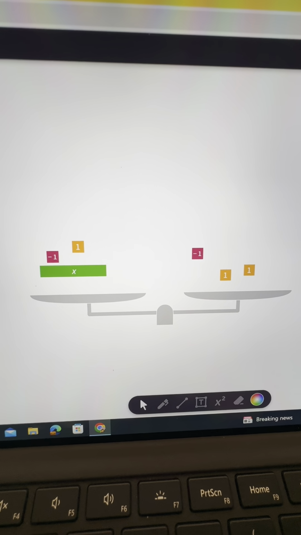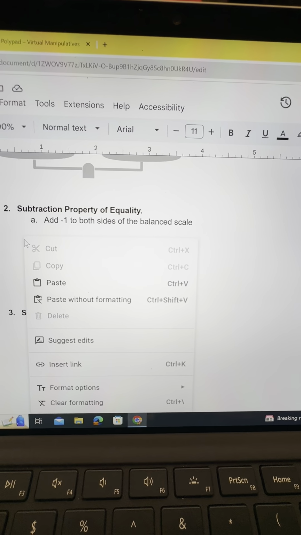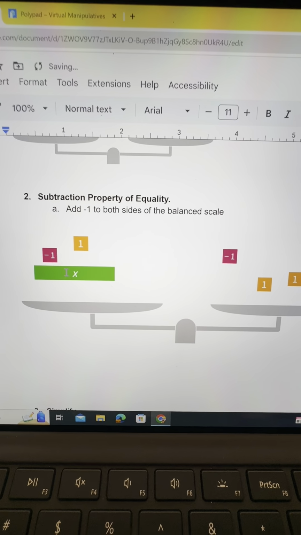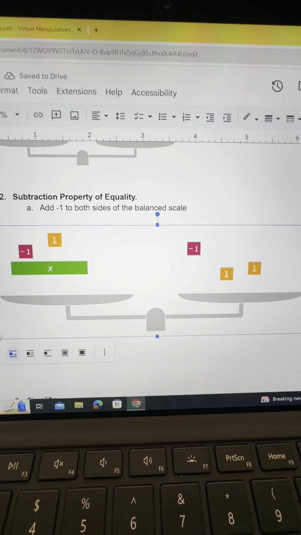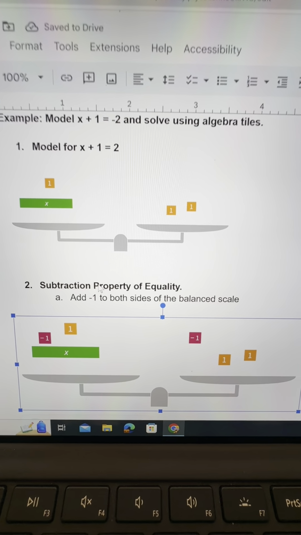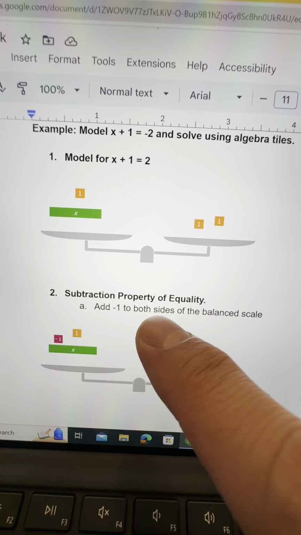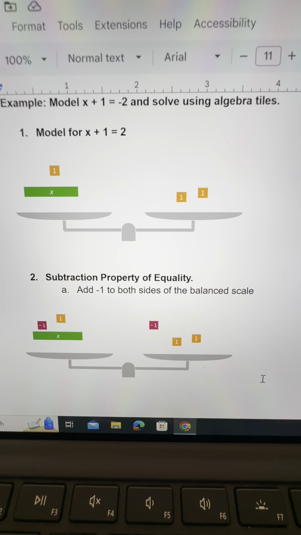So at this point, I take a screenshot, and then I'm going to go over here and paste it into the step 2 that I just did. So I have that there. I'm just going to resize it a little bit smaller. And I have step 1 and 2 complete already. And you can see here that I wrote down the step I did. I added negative 1 to both sides of the balance scale.